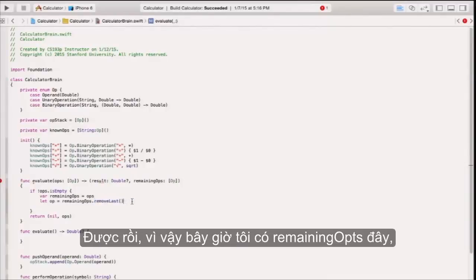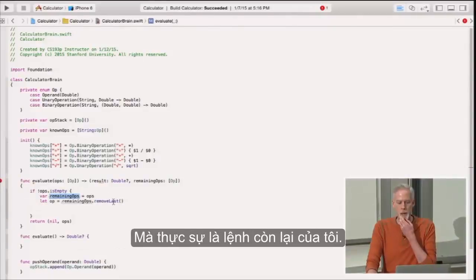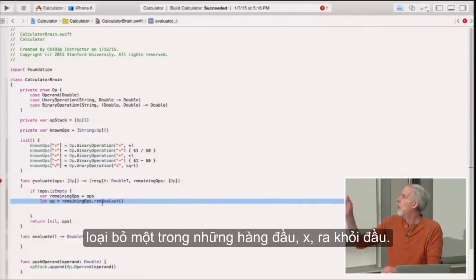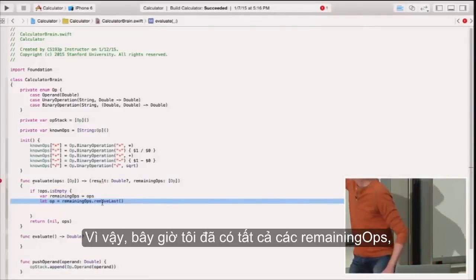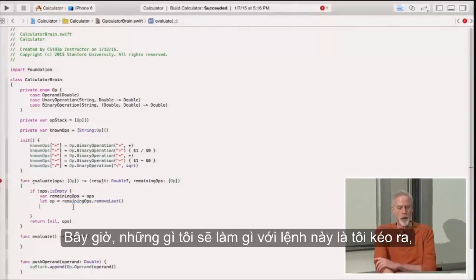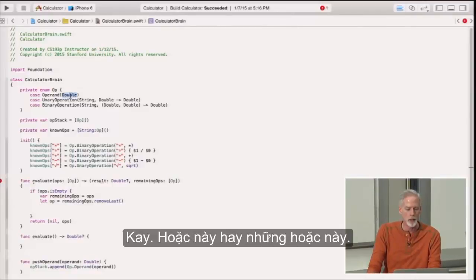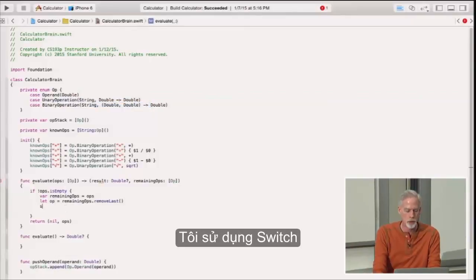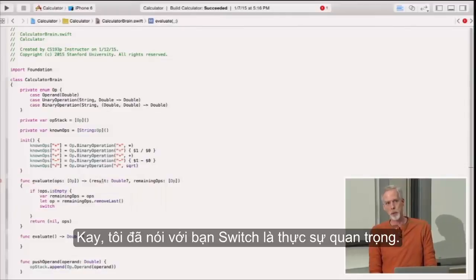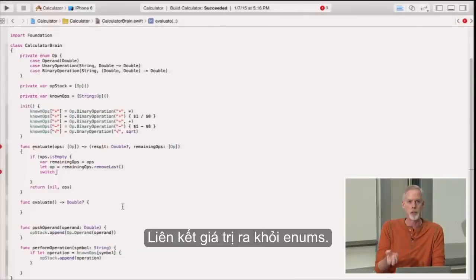Okay? All right, so now I have remaining ops here, which truly are my remaining ops, because I've removed the top one, the x, off the top. So now I've got all the remaining ops in this local variable called remaining ops. Now what am I going to do with this op that I pulled off, this one on the top, the x? Well, I'm going to get the associated value from the enum, either this or these or this. And how do I do that? I use switch. I told you that switch is really important, and now you're seeing that switch is really important. Switch is how you pull associated values out of enums.